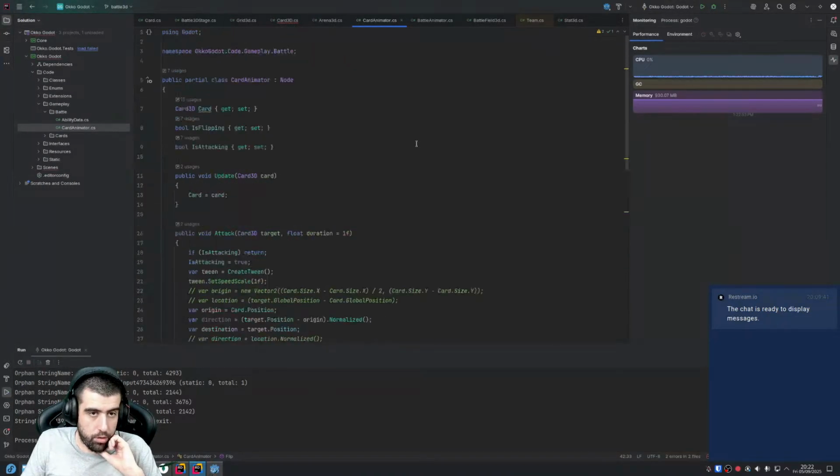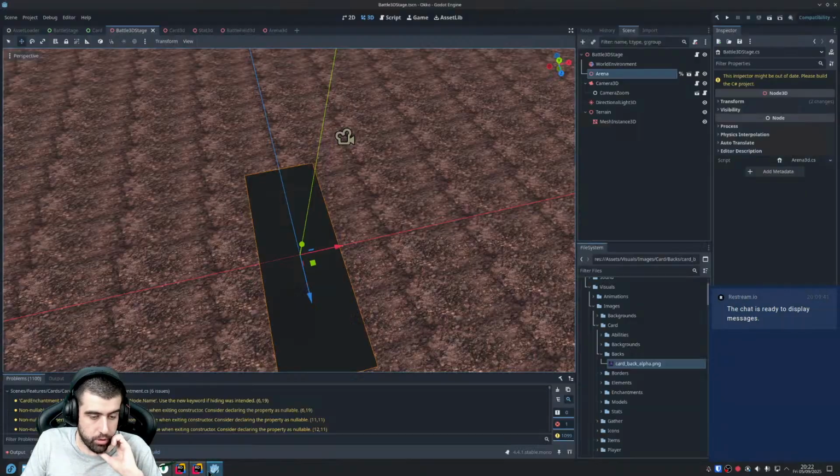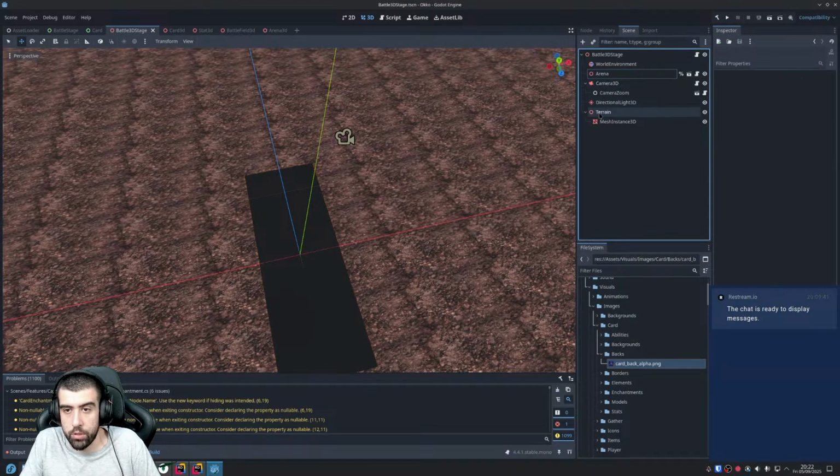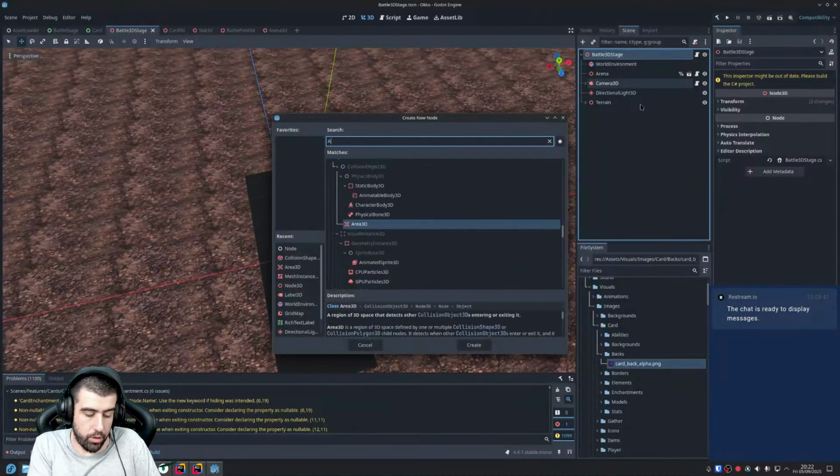So in this case, this is already kind of set, so a card animator, and then we would create another one called an arena animator, and we have the card animator duplicated in the game here. So what we're gonna do is actually create an arena animator.